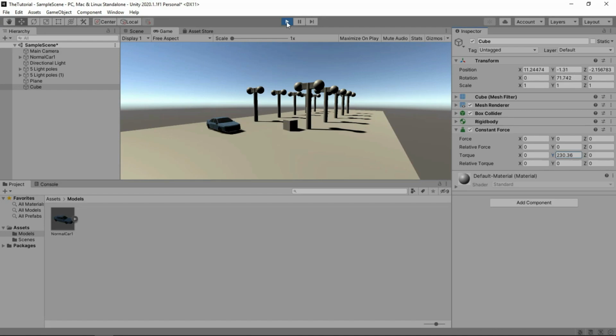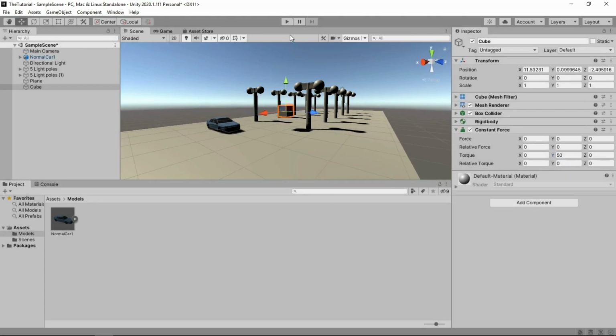By pressing play again, the game stops. You will see everything goes back where it was, even the component values go back where they were after I hit play. And the Y on the torque value is set back to 50.